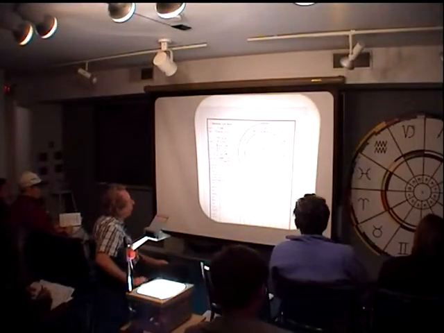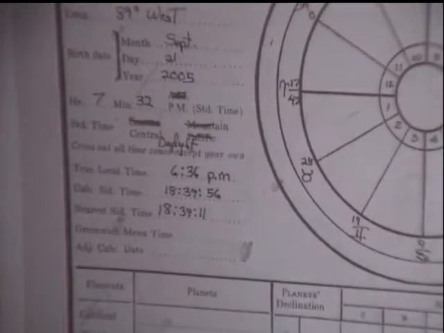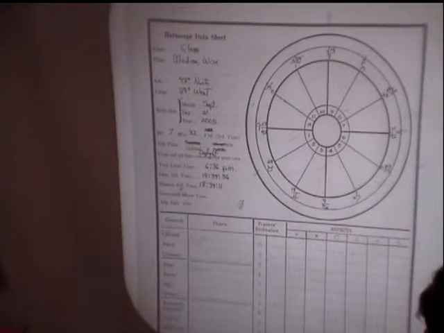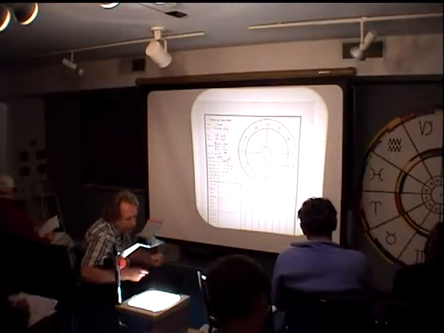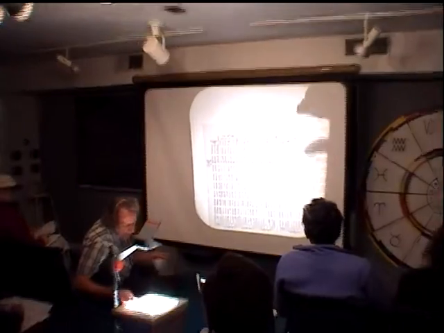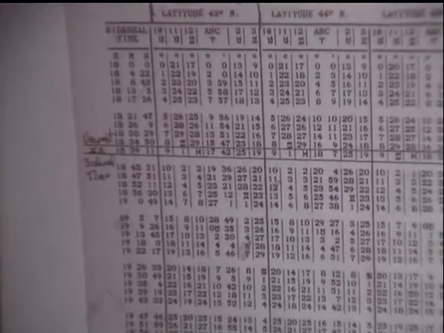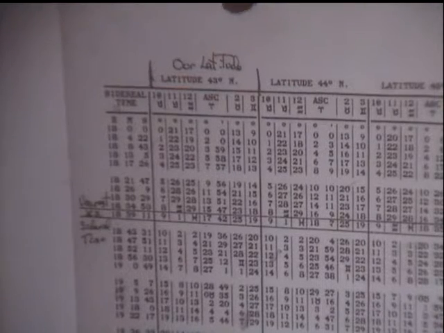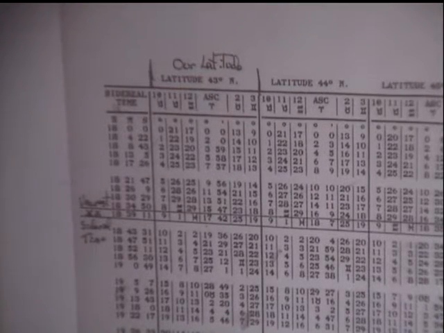Now, if you notice this, you see this has the cusps all filled in. That's because I didn't want to pay too much for Xeroxing. All right. How do we get those numbers? Now, if you look at everything here, everything that is in latitude 43, it begins with 10, 11, 12, ASC, 2, and 3. Does everybody see that?